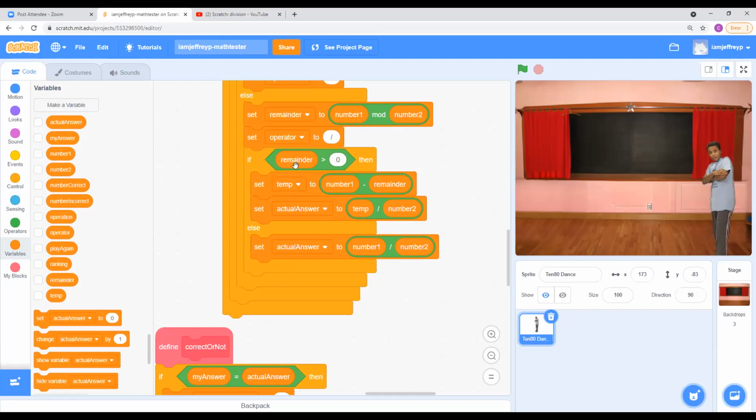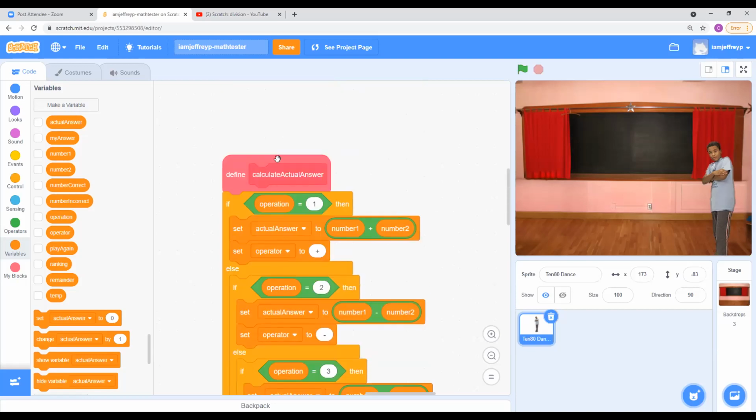If the remainder wasn't greater than 0, I just do this. So I'm actually doing this twice. I probably could have rewritten that a little bit better, but what I want you to at least hopefully understand about this is kind of what you would think it would be.